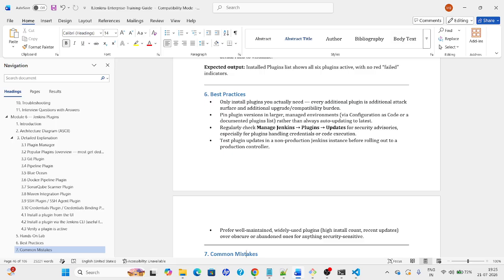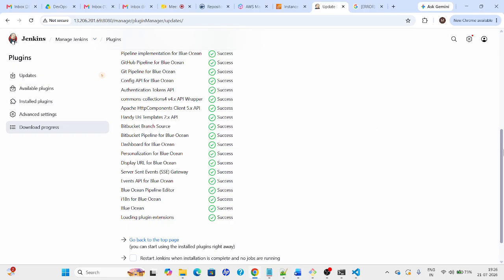Pin plugin versions in larger managed environments via configuration as code, or you can use a documented plugin list rather than always auto-upgrading. So if you want to maintain the versions, you can pin them and also make a note of it. Regularly check Manage Jenkins updates. As I already checked, right?